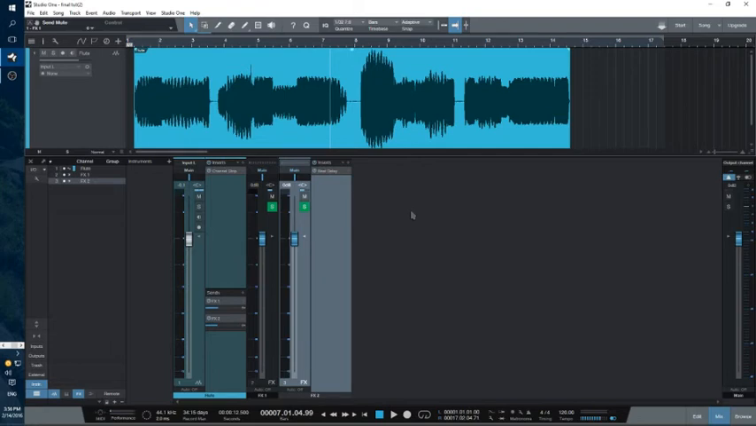So once it's done, then you can burn it to a CD, you can convert it to an MP3, whatever you need to do for the end destination.